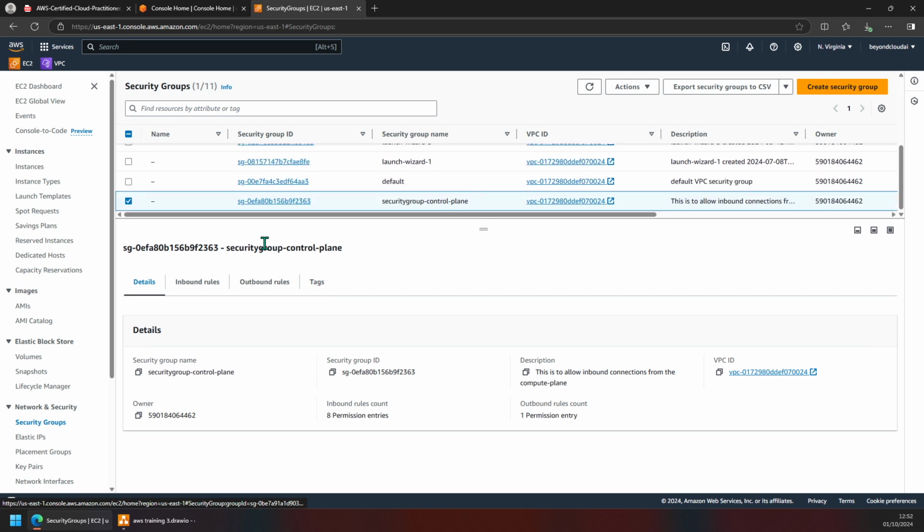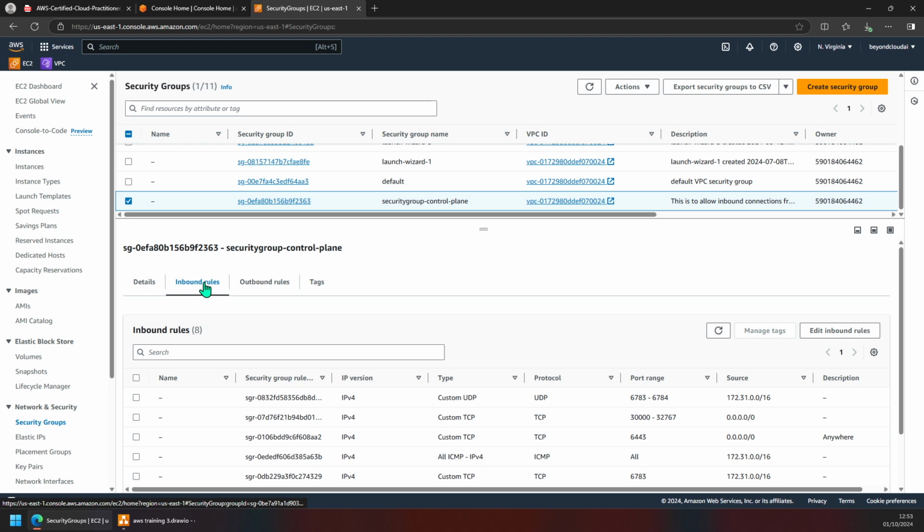Let's talk about the control plane, which is the master node. When you look at this, there are 8 permission entries configured as part of this control plane. Now, inbound rules talk about the incoming requests to the server which this particular control plane security group is assigned to.